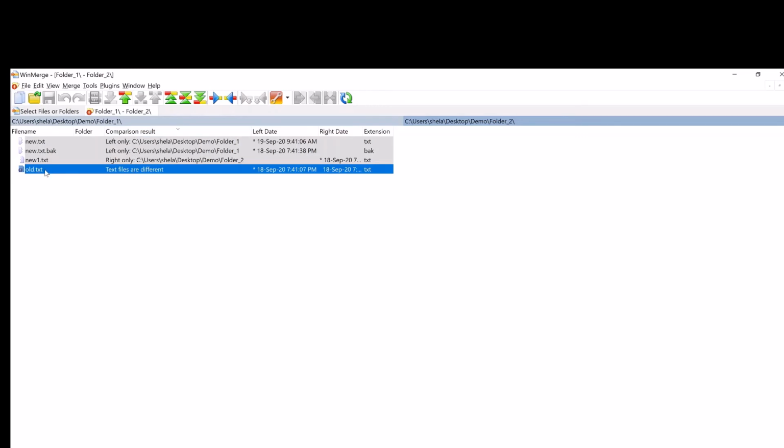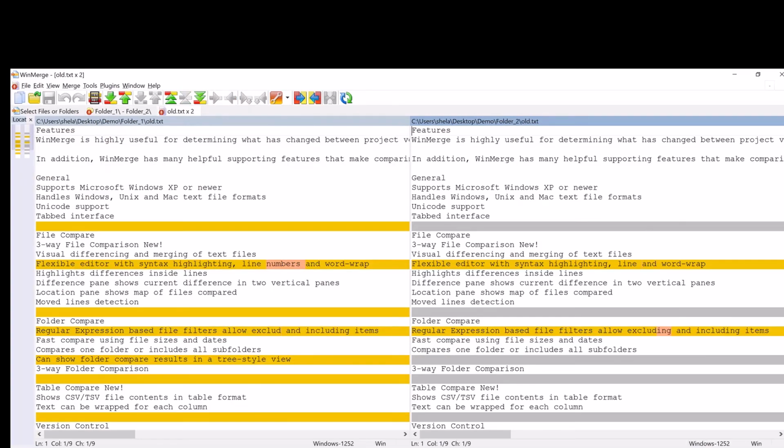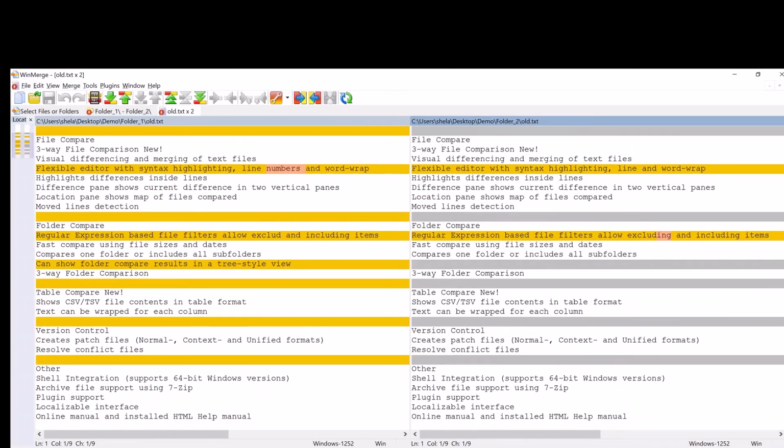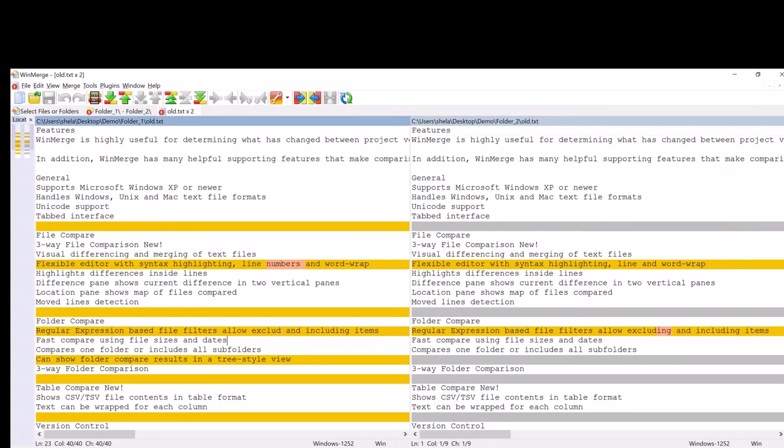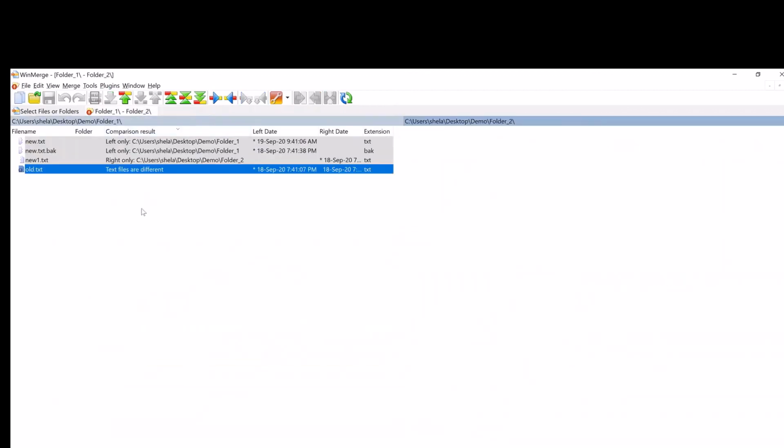So let me double click on that old.txt file. And if you see, yes, indeed, the text contents are different. Again, you can modify the file whichever way you want, like we have seen in the first part of this video. We are not going to do that now because we are just seeing the folder comparison.